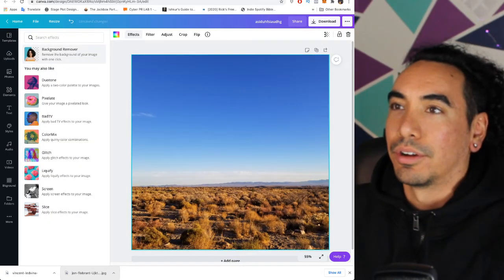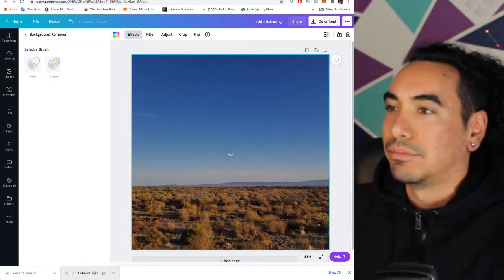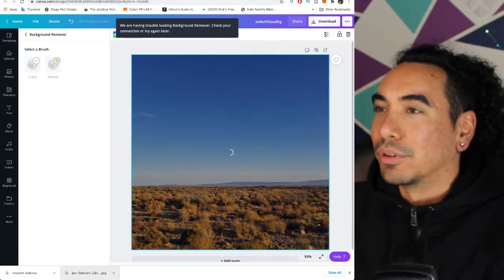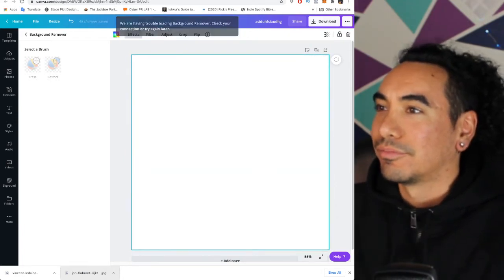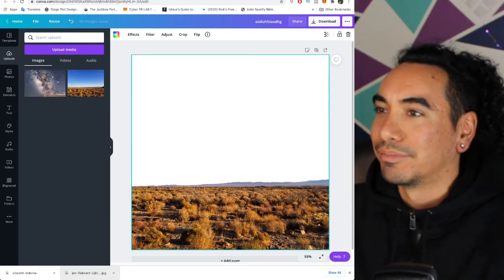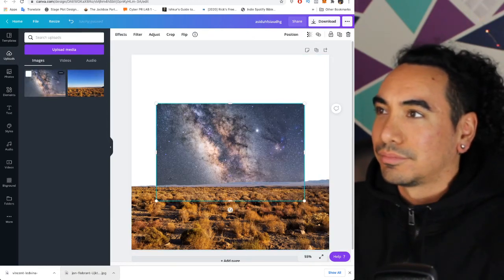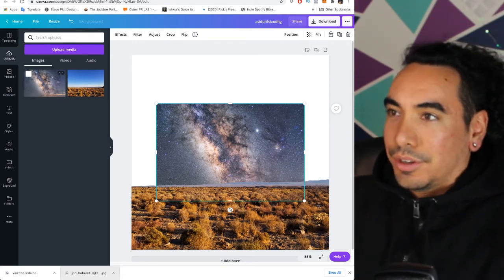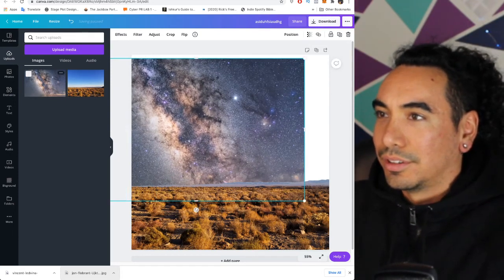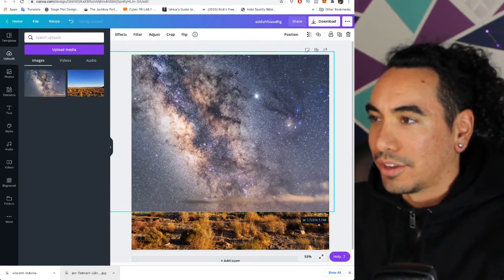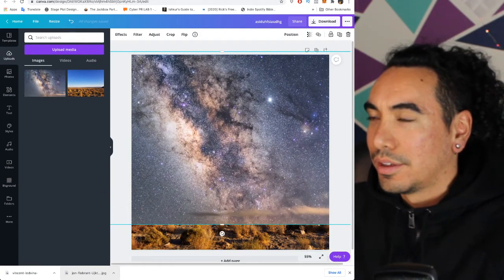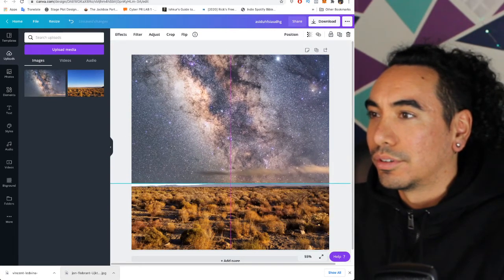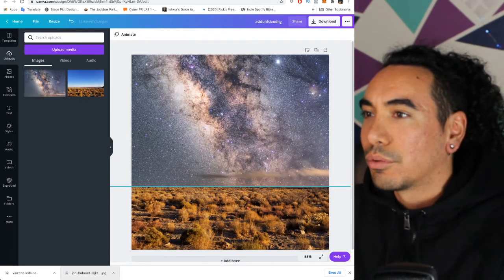Oh, I put the background on. It gets a little finicky sometimes. You might have to, especially with the background remover when you're moving stuff around. We're having trouble loading background remover. Darn. There we go. Okay, it worked that time. So, there we go. That's what I wanted it to do. So now, I can just increase the size of this sky here. And position. Oh, that's weird. It's not working this time.